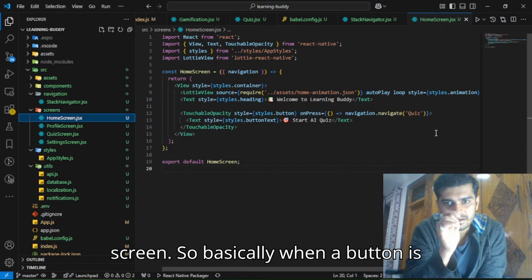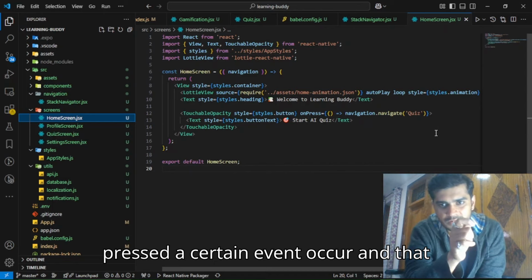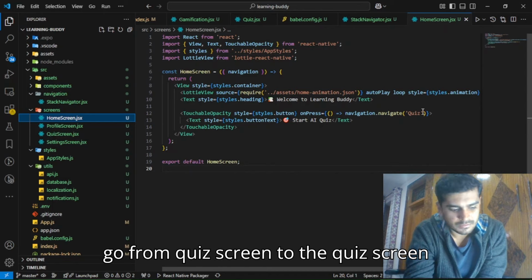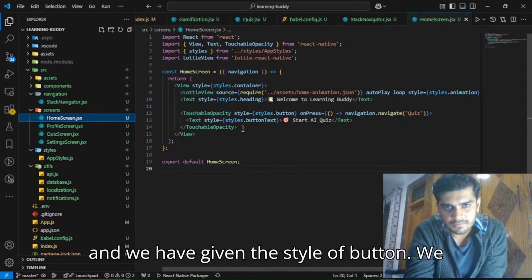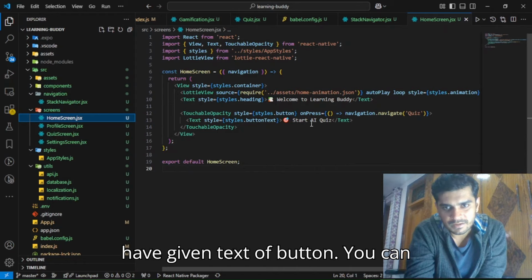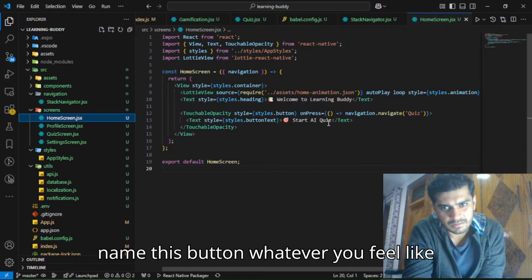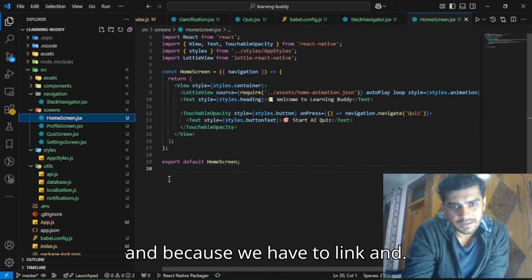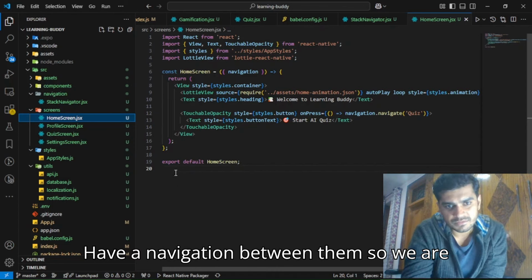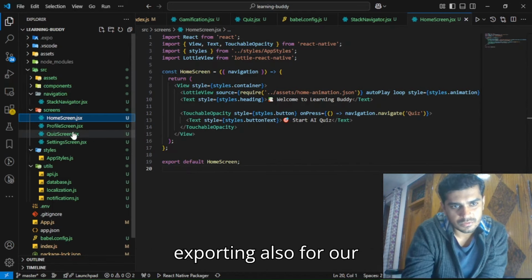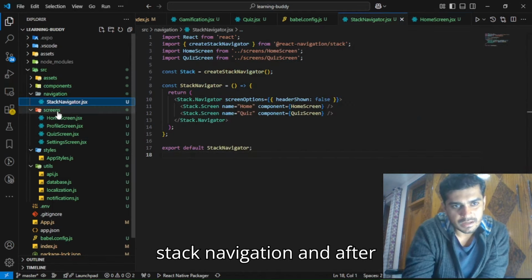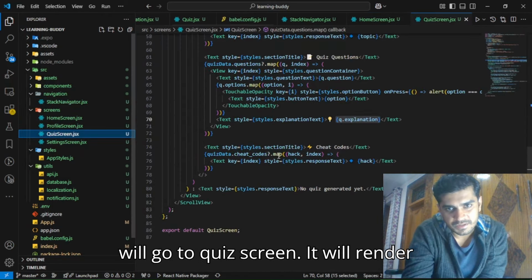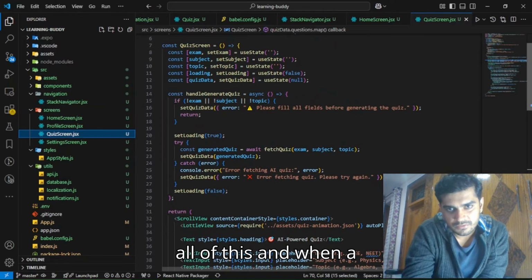So basically, when a button is pressed, a certain event occurs, and from the stack navigation, it will go to the quiz screen. We have given the style of the button, we have given the text of the button. You can name this button whatever you feel like. And because we have to link and have navigation between them, we are exporting that home screen also for our stack navigation. After, let's say, the user has clicked on quiz, it will go to the quiz screen. It will render all of this.